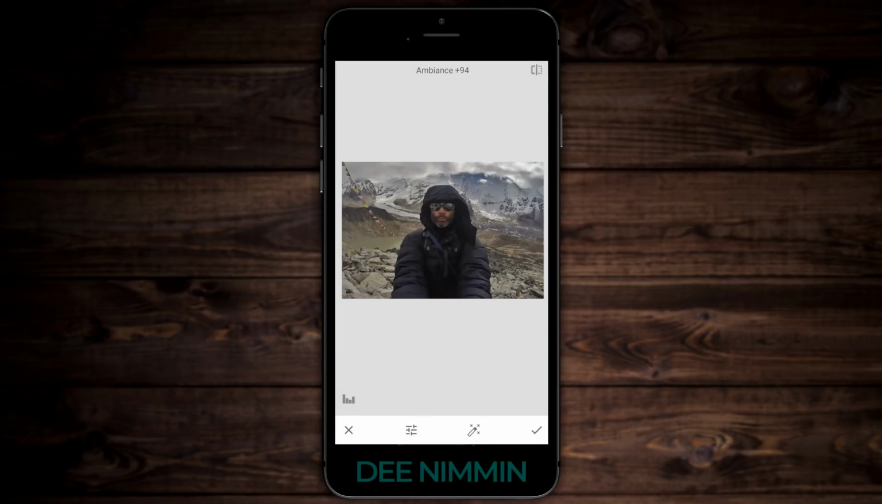Now if I tap on it, I can see what it was before, and you can see what it is after. So for this particular picture, I want it to be extra vibrant because I just want to show you what's possible with Snapseed. So I'm going to hit the check mark down in the bottom right corner. It's going to save it.